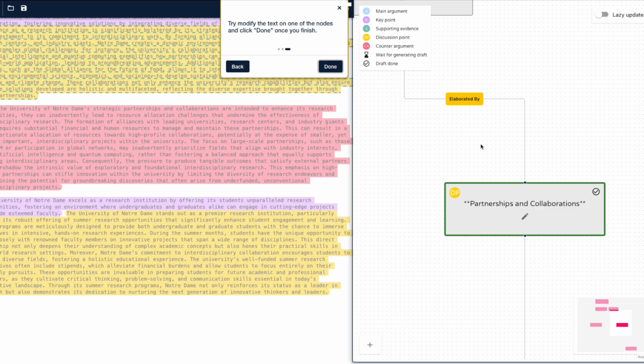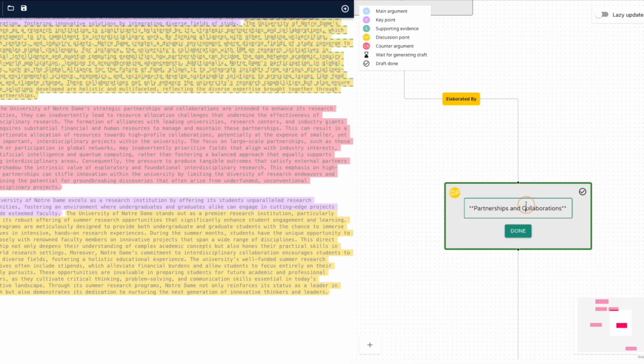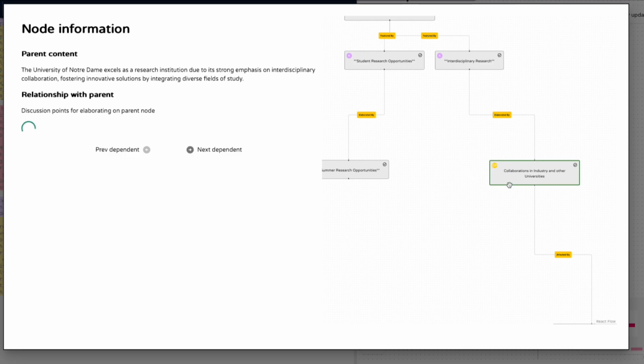But let's try and just modify the text here a little bit. So maybe it's not partnerships and collaborations, but actually what we wanted to add is, let's see, collaborations in industry and other universities. So we're going to be a little bit more specific about what the collaborations were meaning.